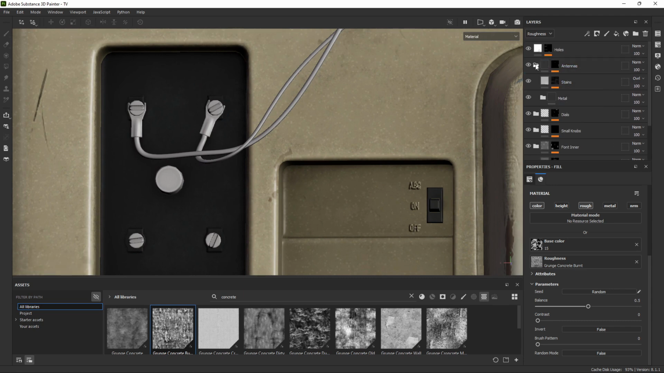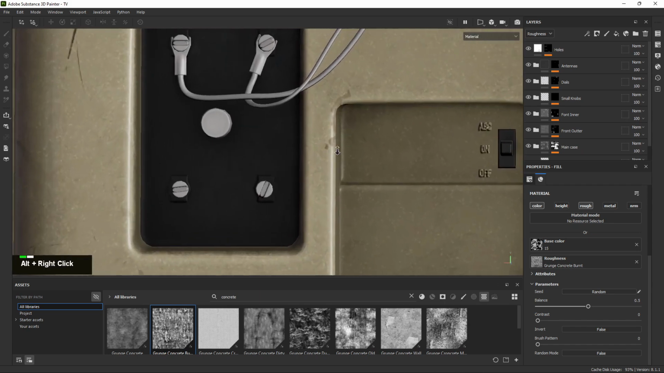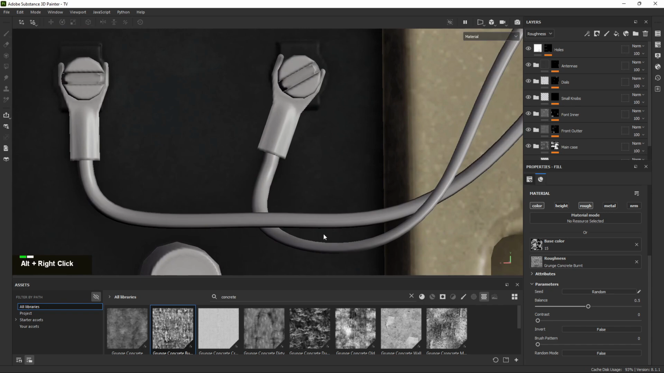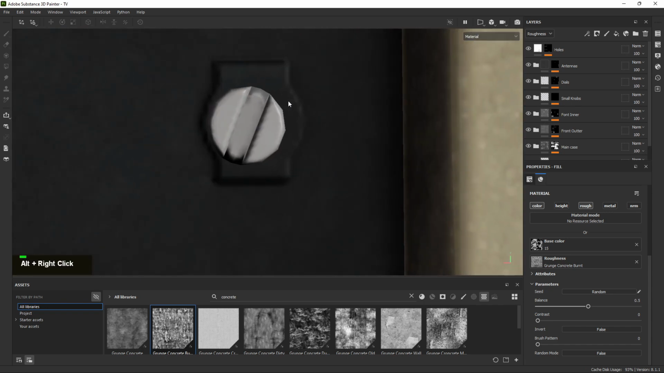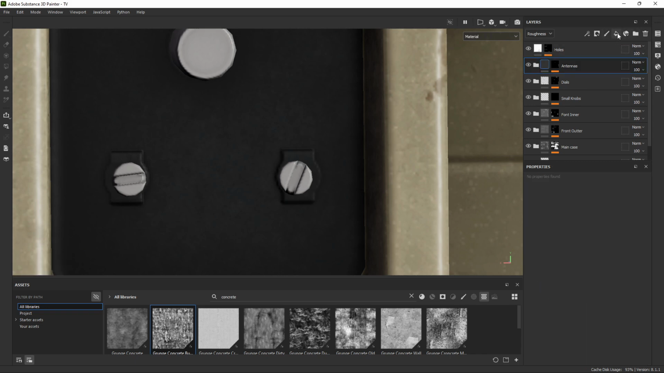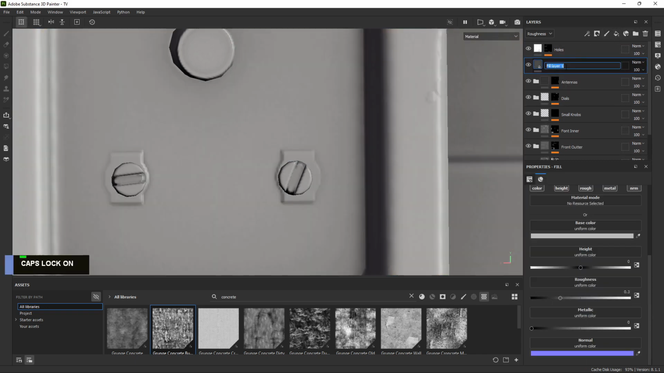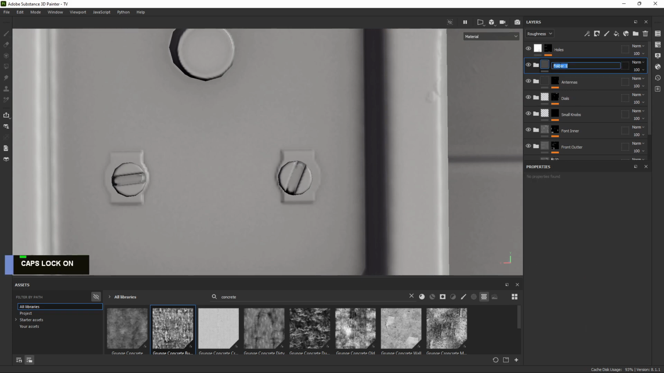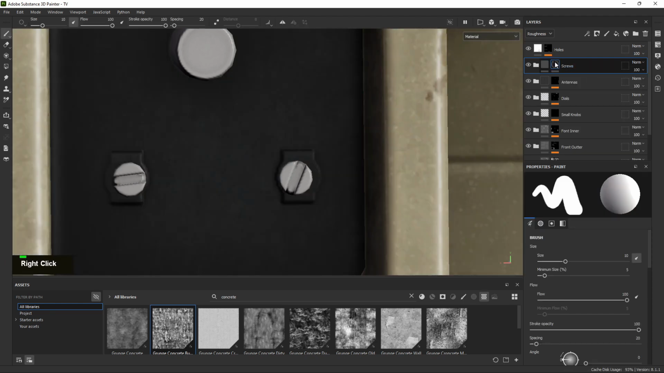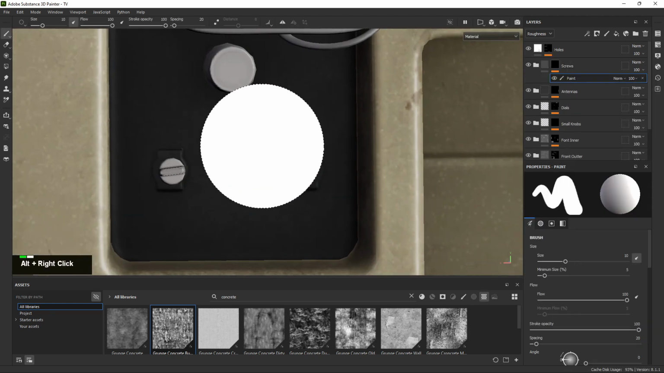Alright, so we have the antennas. I'm gonna make one folder for all these screws and these little ones that are here that we normal mapped in. Let's see. I'm gonna make a new fill layer, call it base, and put it in a group, in a folder, and I'm gonna call it screws. Alright. Now I'm gonna right click on the screws folder, add a black mask, right click, add a paint.